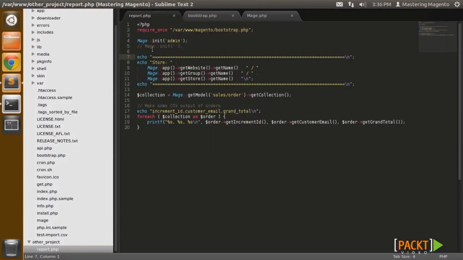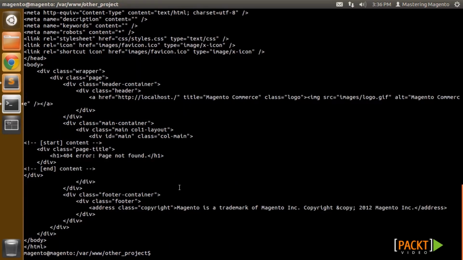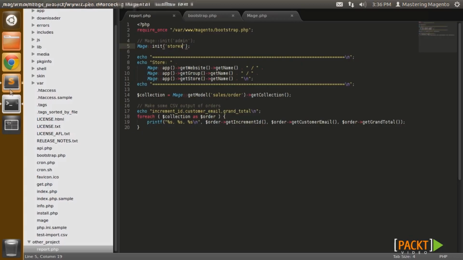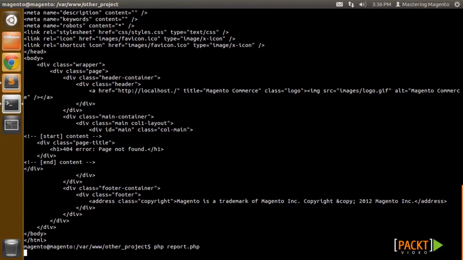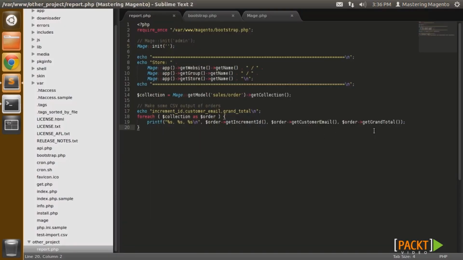I can actually load different stores. So if I didn't want the admin, if I wanted just a single store, I could say whatever store this is. I'll probably get an error or something because store X doesn't exist. Right, and I got some kind of error. But if I use the default store, I'm going to get my list of orders from that default store. So hopefully this makes sense for you. This is actually a quick way to access information, integrate, and possibly change the behavior of a Magento installation.